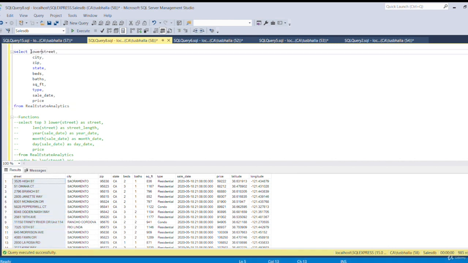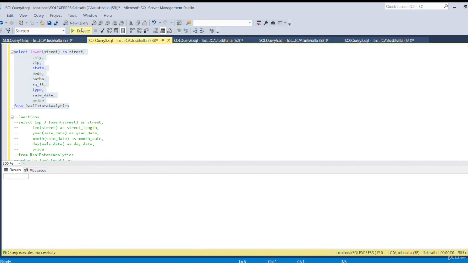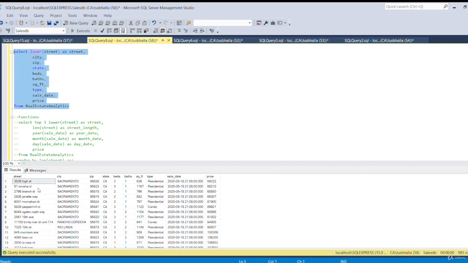Just use lower and give it a column name. Remember, whenever you use a function, the result will have no column name, so we always have to assign a column name to the function. Let's execute. Now you can see everything is in lowercase characters.